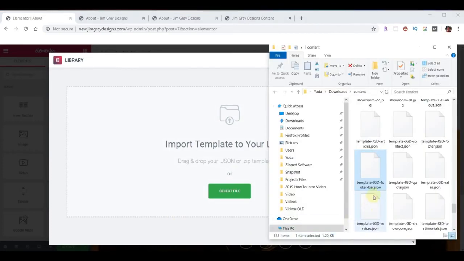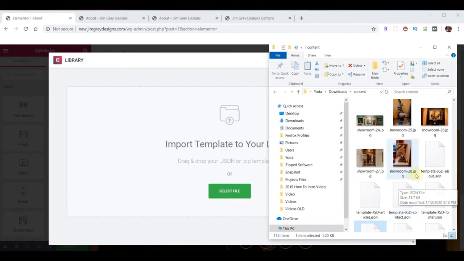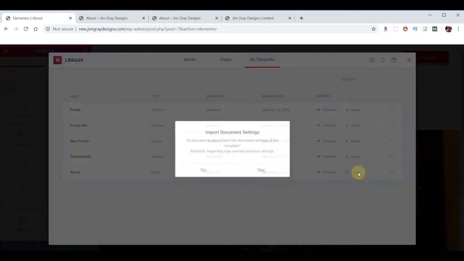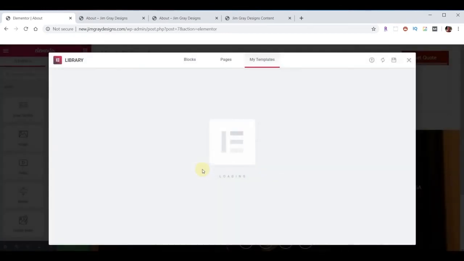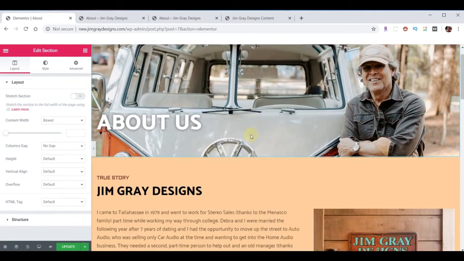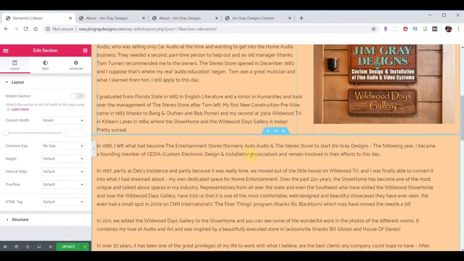So let's go back to our content. And from here, we're going to drag over our template for the About. And there's the About. And we'll insert it. We always choose No on that. And now we have an About page. All we did was put the extra picture in there and we changed the text. We've done a lot of things that are very similar to what we had done before.